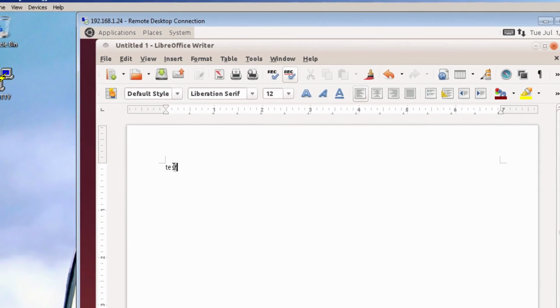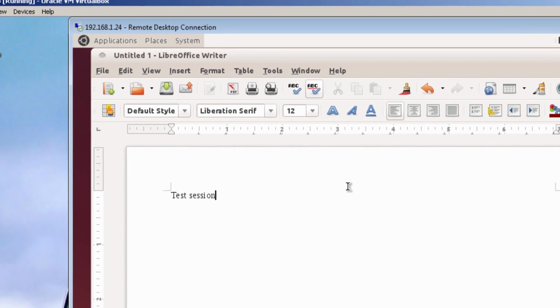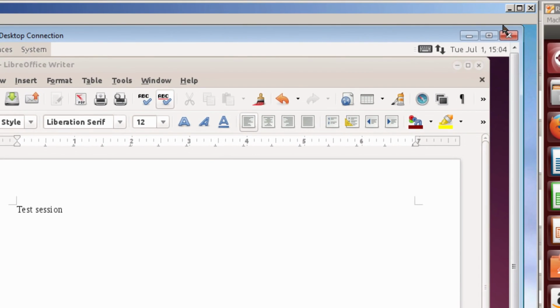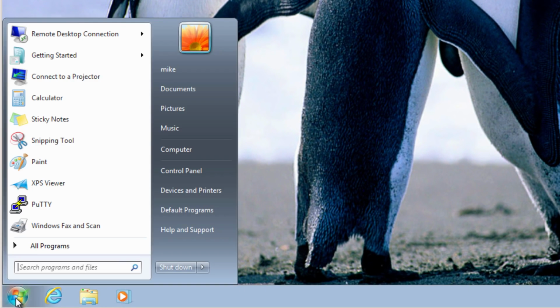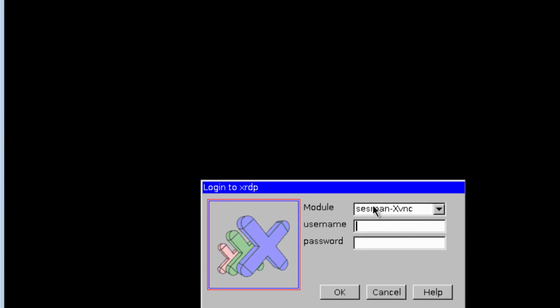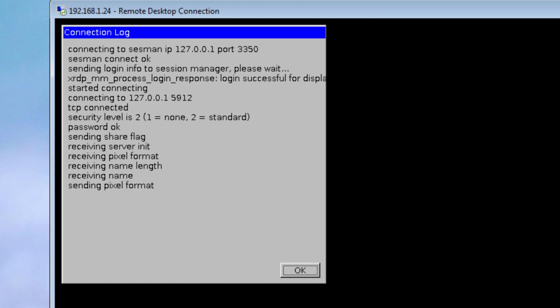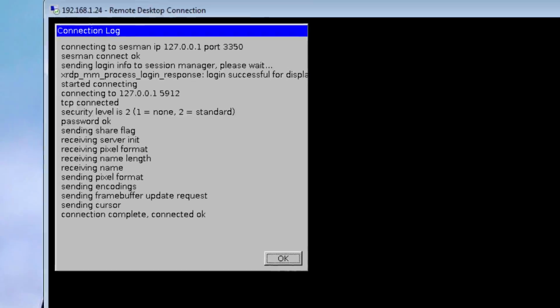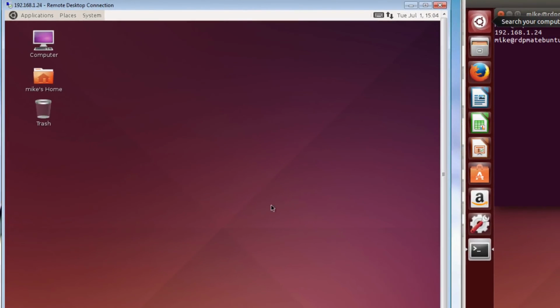So if I put in a test session and leave this here and close the connection, disconnect it, then open the session again, you'll see that I'm at a different session.